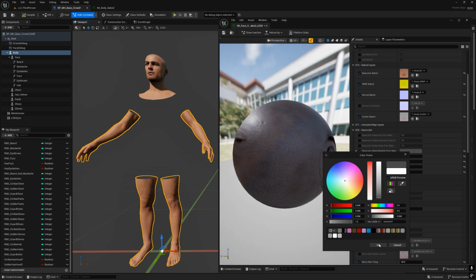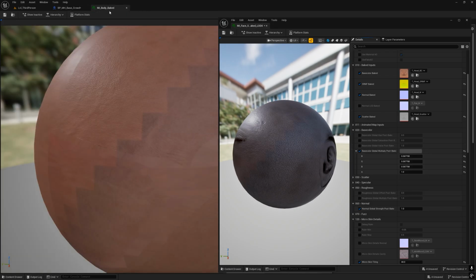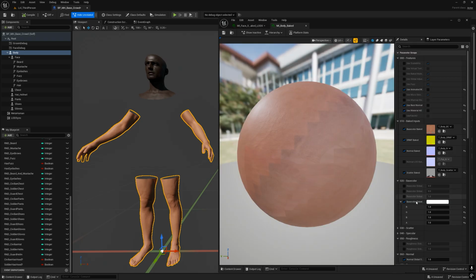Look! To match the color on the body, just copy the new value and paste it in the body material. Done.